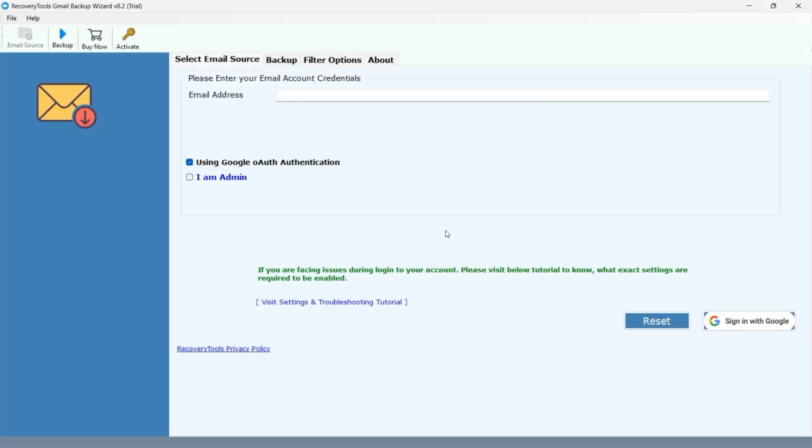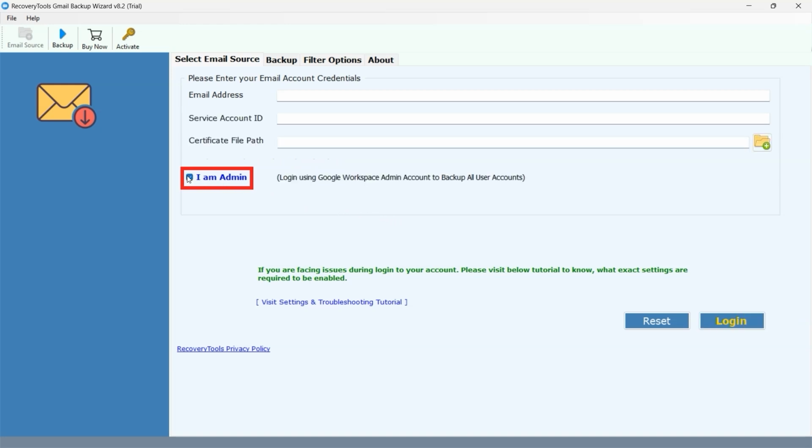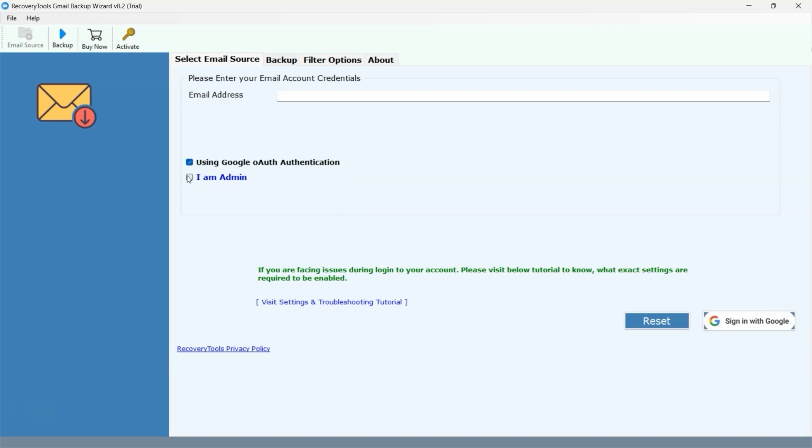This represents the interface of the Recovery Tool's Gmail Backup Wizard. Our tool provides users with personal Gmail as well as Google Workspace account backup. If you have a Google Workspace admin account, you can click on the I am admin option and batch backup mailboxes. Uncheck the I am admin option to go back.